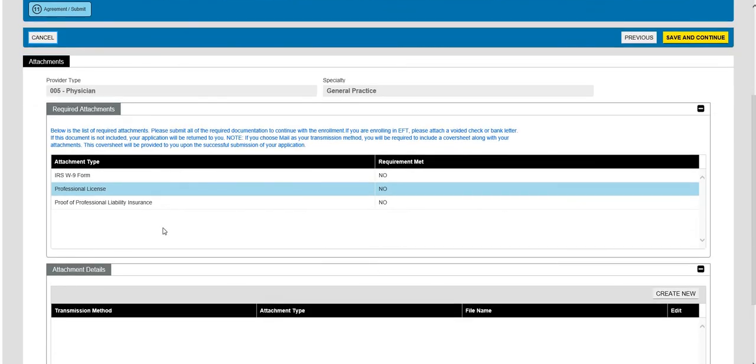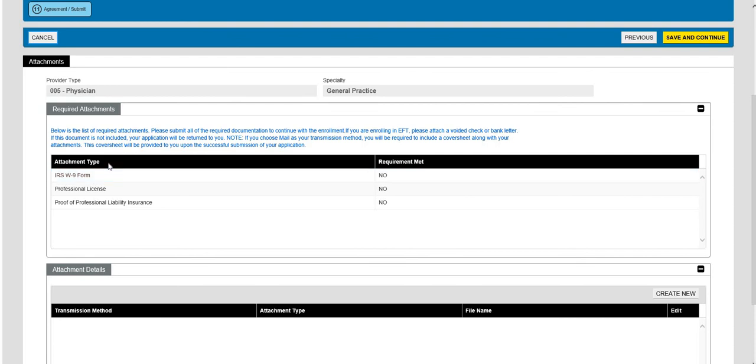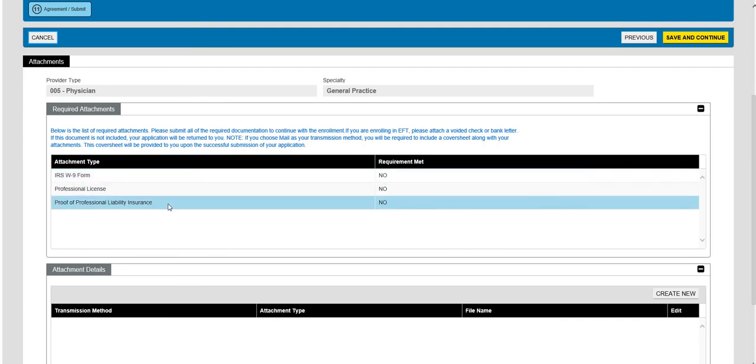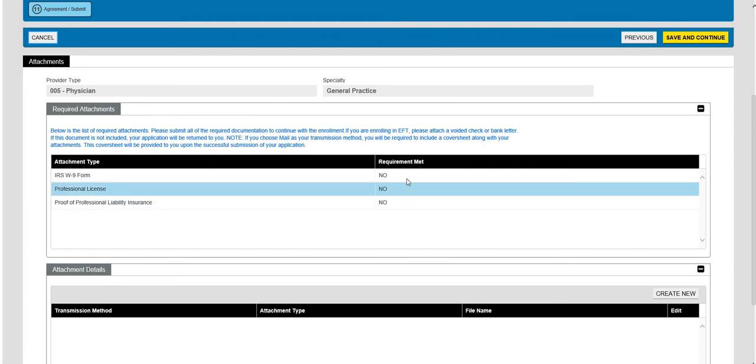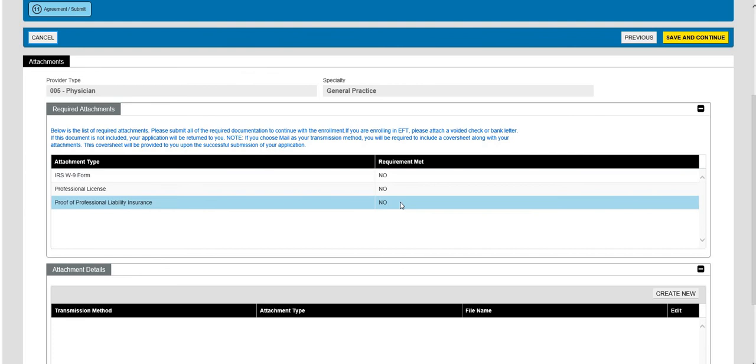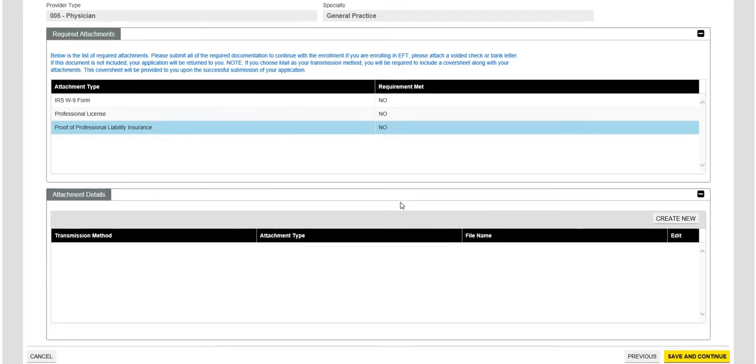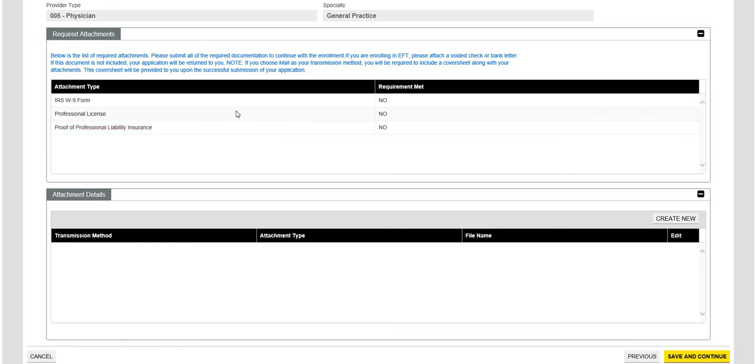But what we do need to be focused on is the attachment types that are required here. So it is saying that I am required to upload a W-9, a proof of my license, and proof of professional liability insurance. And you're going to notice that the requirements met are all to no. We need all of these to be yes in order to move on with this application. And the way that we do that is we action each one of these below in the attachment details. So the first thing I'm going to do is hit Create New down at the bottom.